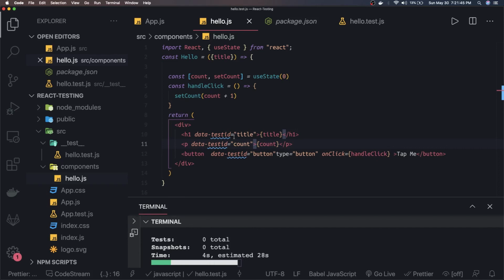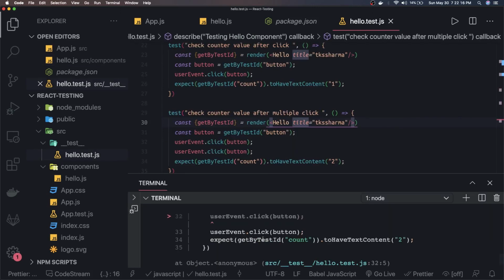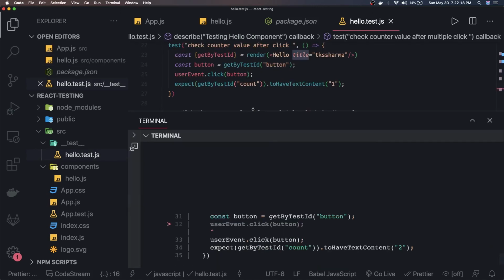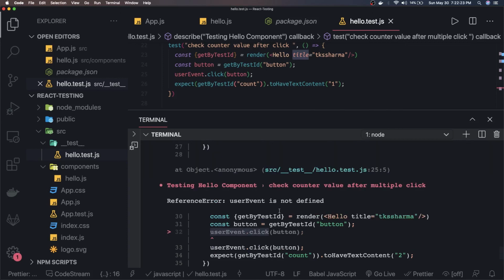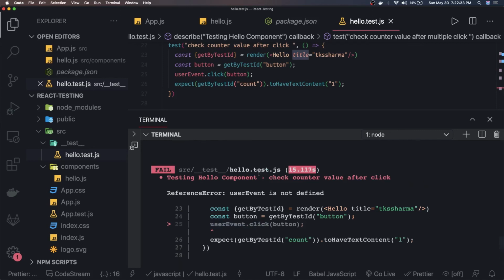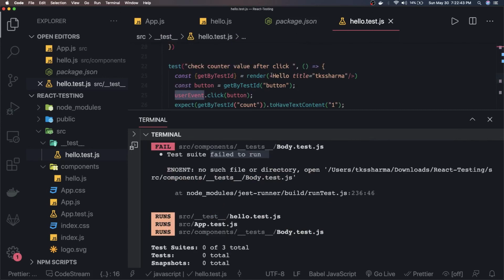Okay, let's see if our test cases are running. You can see the messaging, like you got the explicit error that user event dot click is breaking. So there are 2 failing. Let's see what that is, and then we'll try to fix it. Check counter value after click: user event is not defined. This should be userEvent. Just a typo.